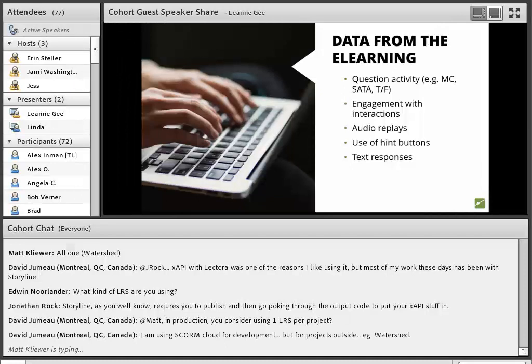We also used xAPI to get information on how learners interacted with audio files. So we had a screen in the e-learning that learners could click on and they'd get an audio clip. And it was something that we ended up bringing back a couple screens later. And what we got from the xAPI data was that almost 1 in 3 learners opted to hear it again.